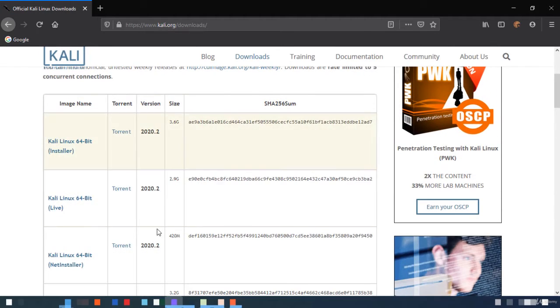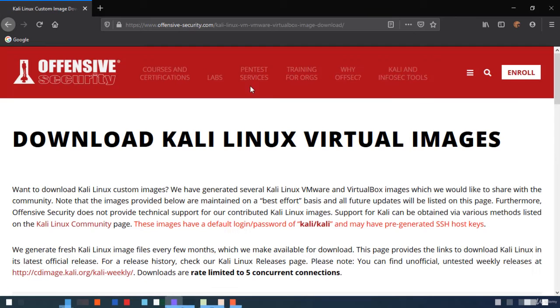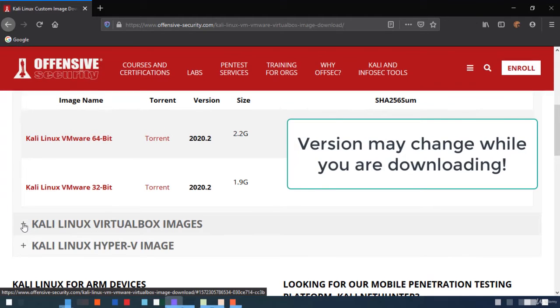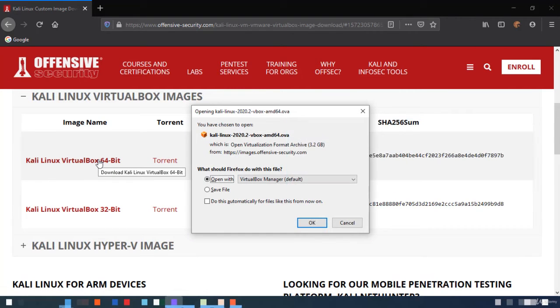Once you click there, these are all the ISO images, but we are interested in the VirtualBox images. So click on that link beside the preferable bit of your computer. I am running a 64-bit computer, therefore I will prefer 64-bit. This will take you to the Offensive Security download page. Click on the Kali Linux VirtualBox images and download according to your bit. I will download the 64-bit version and click Save File.